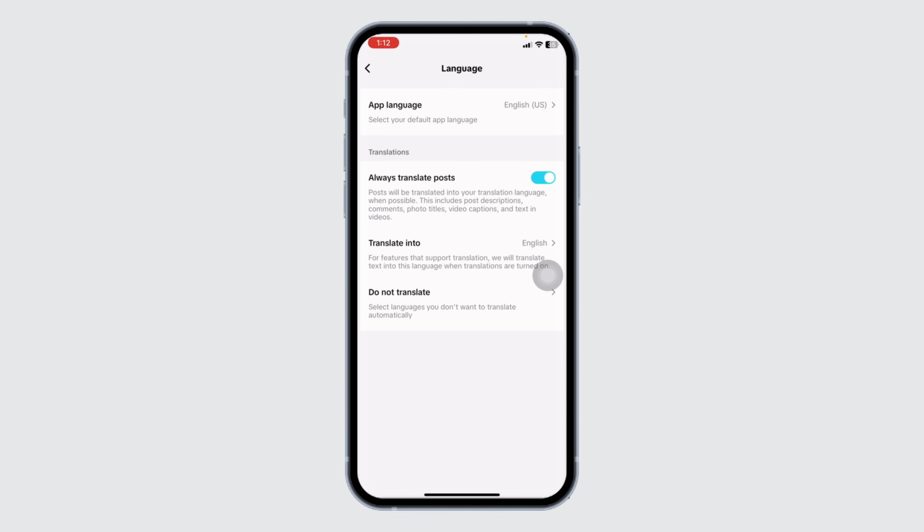Well, that's a wrap for this video. This is how you can easily enable or turn on auto translation on TikTok.